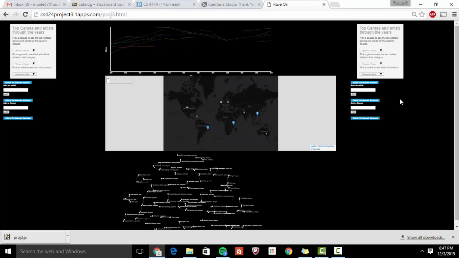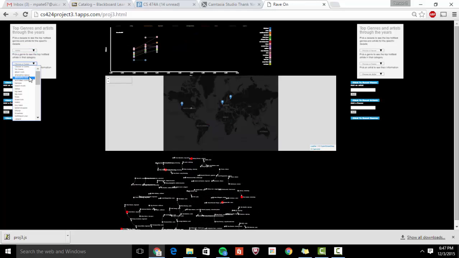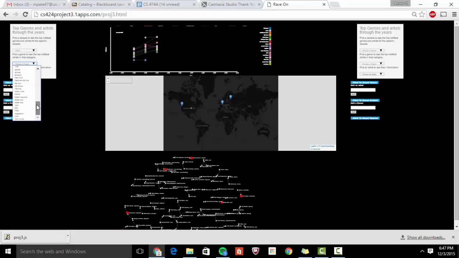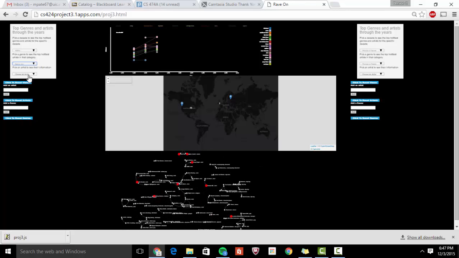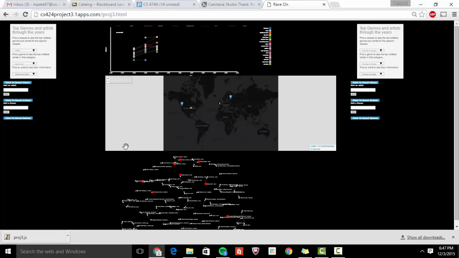For user 1 and user 2, the user has the option to choose a decade or even a genre of their choice. There's also a scroll bar option and also an artist. And according to what they choose, that data point will be highlighted in the shared section in the middle.